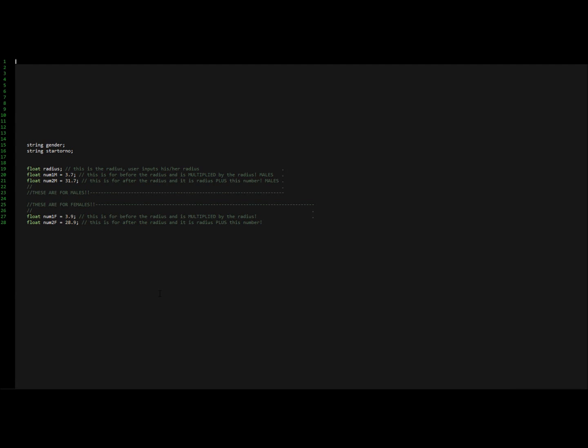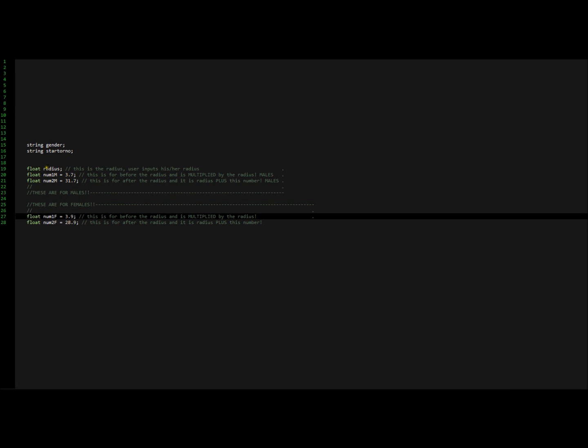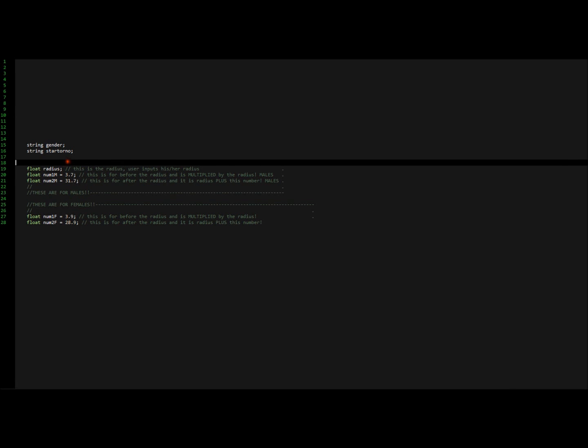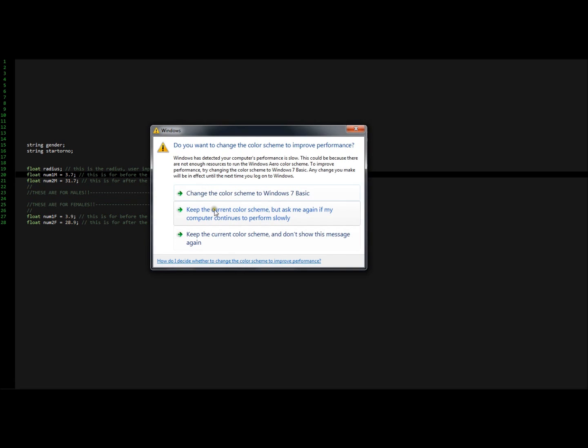Let's get started. I've already written down the numbers that I'm going to be using. The radius is the type of bone that you're going to have to measure, and it's not equal to anything because the user is supposed to input this data. This is num1, for the formula. I've noted a couple of things down so I don't forget, because I usually forget these things. 3.7 is the number, and it tells me this is before the radius and multiplied by the radius.